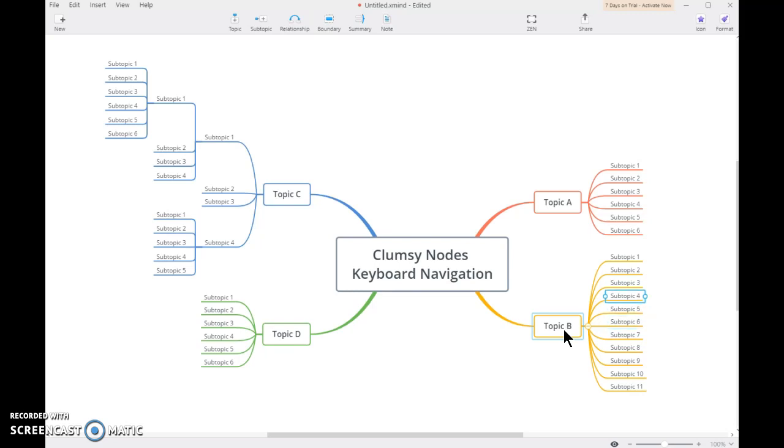It's not convenient, because if I'm here and I wanted to go to topic A, and topic B had been selected, I would have simply pressed the up arrow to move to topic A, and then I would have moved to my red topics there. But instead, I'm here, I press right, I go to subtopic 2.